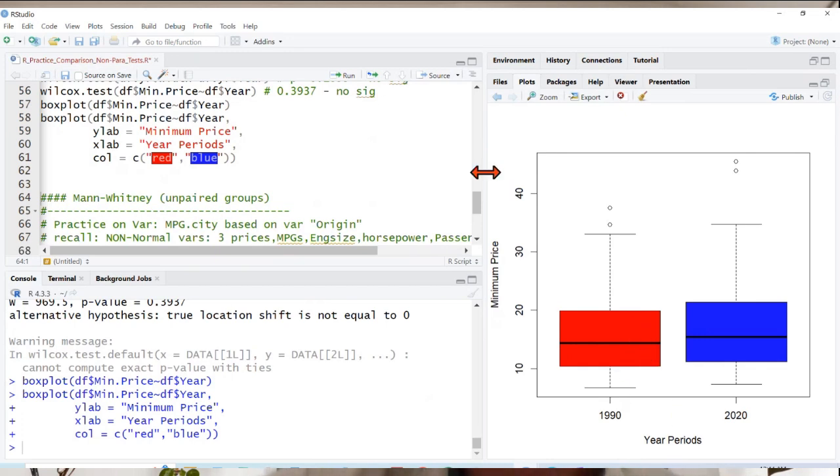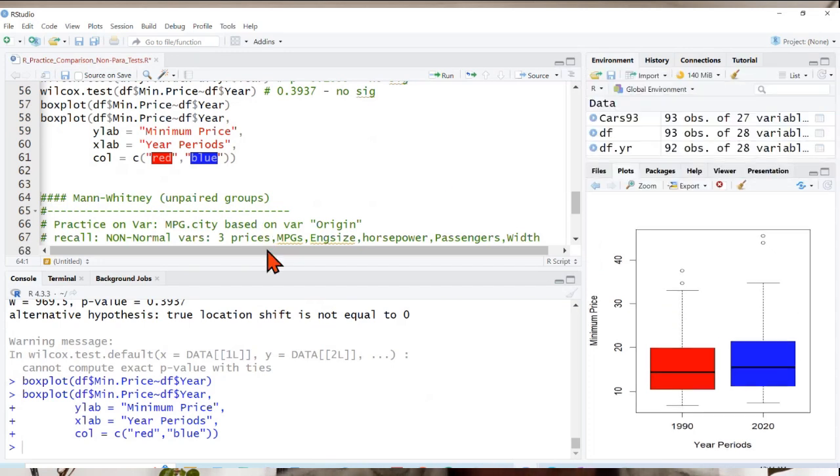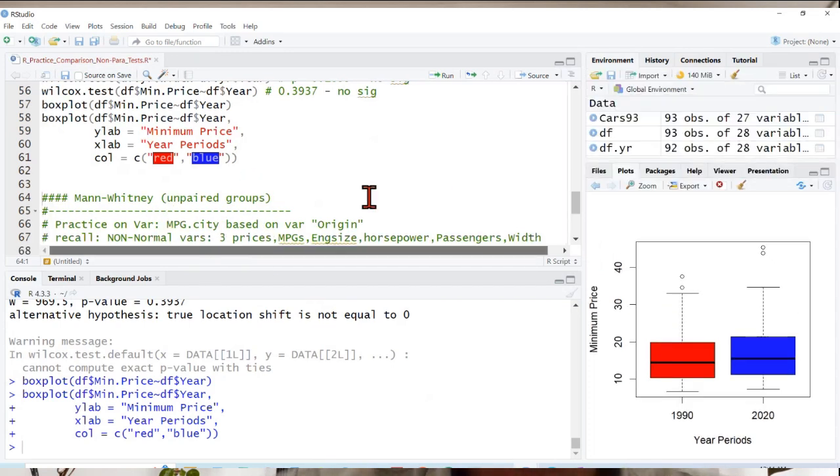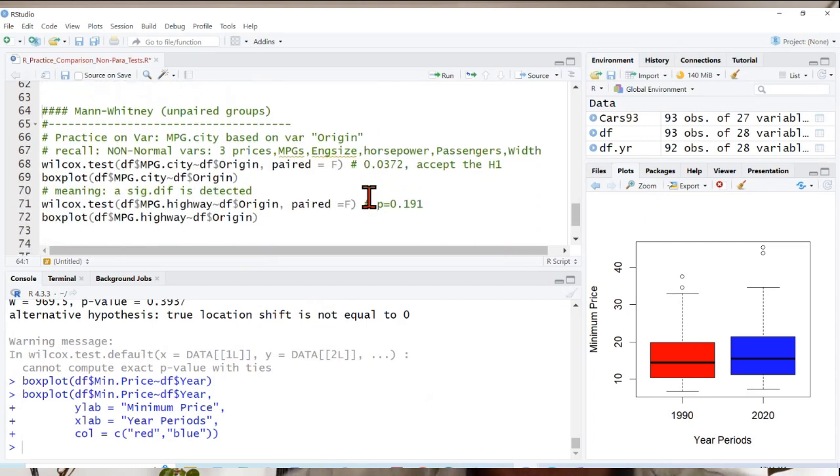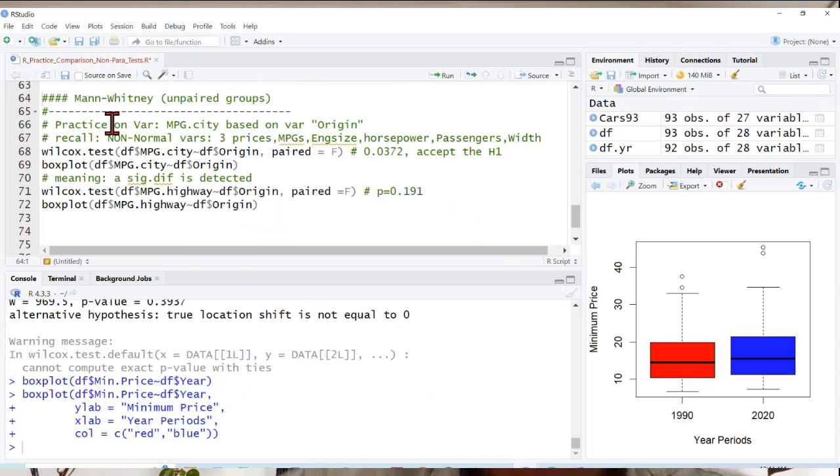All right, so the paired sample is already done. The next test we need to do is Mann-Whitney. In R, the code to conduct it is more or less the same. The variable that we are going to practice is MPG city, compared based on the variable origin. Here it does not matter whether the sample sizes are equal or not, because it is an unpaired group. The data is independent, so we don't need to care whether the samples are equal or not.